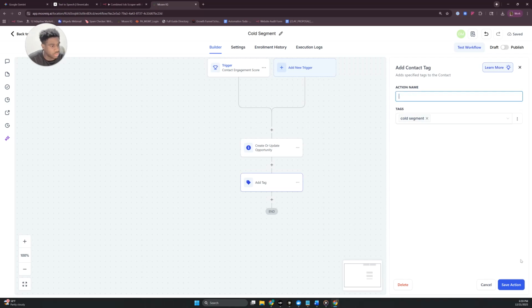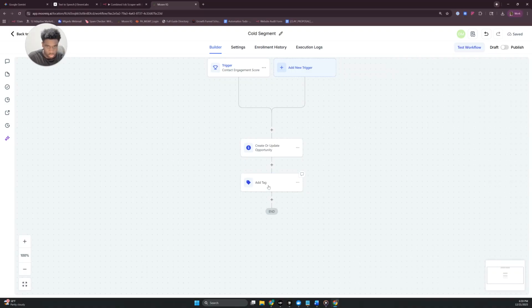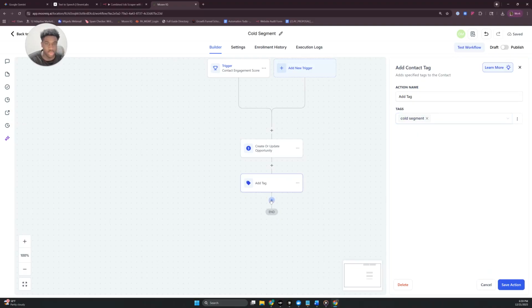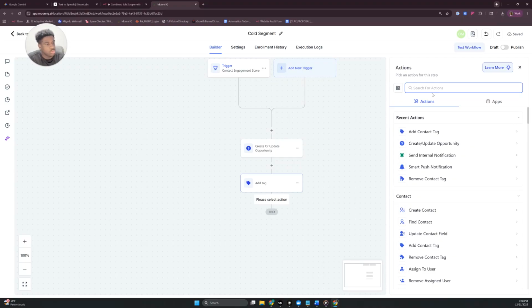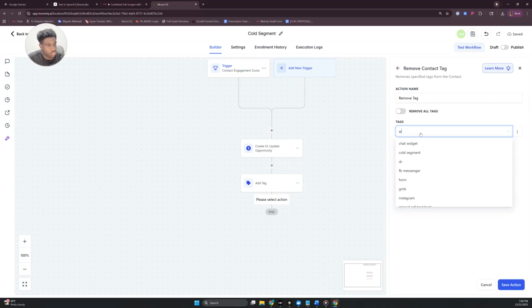And then we call it, actually, let's not do that right now. And then this one is going to be, we're going to remove a tag as well. So we're going to create an opportunity just so we get the visual in the dashboard. We're going to add a tag that they're in the cold segment, and then we're going to remove the tags that they're in the warm and the hot. So remove contact tag. We're going to remove warm segment. If you don't already have this in there, you can just add the new tag right here, warm segment, and then hot segment.